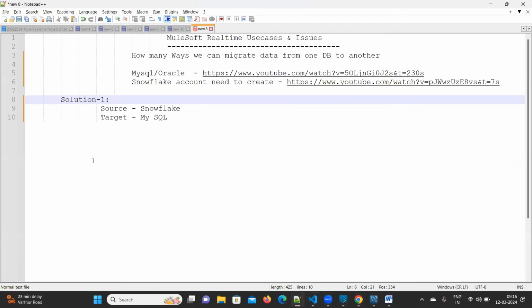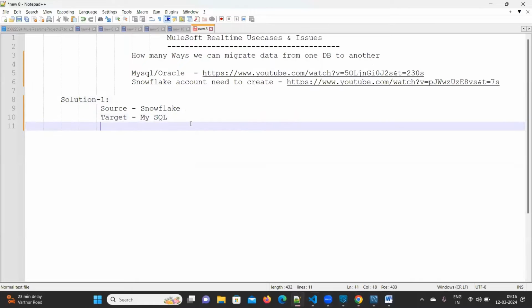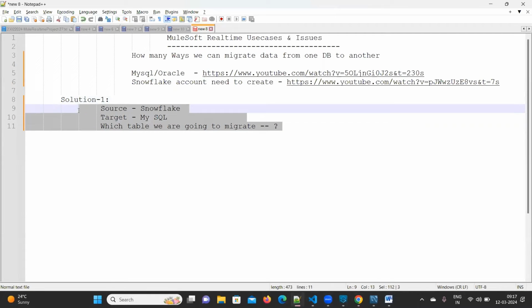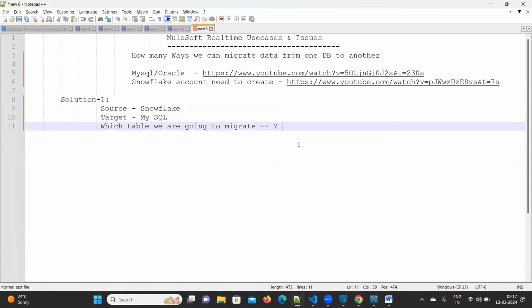So you need to decide what is source and what is target, which table we are going to migrate. See, these are the factors, very important. Now here, the orders table.